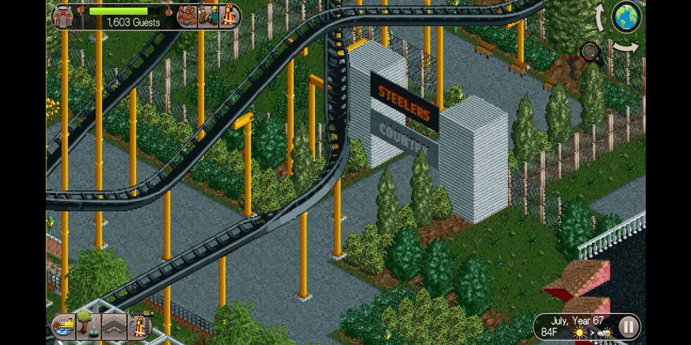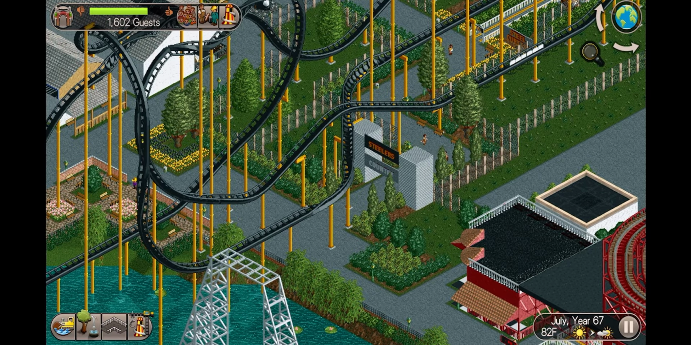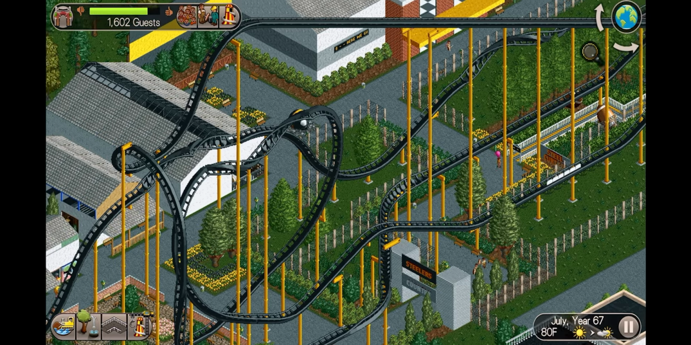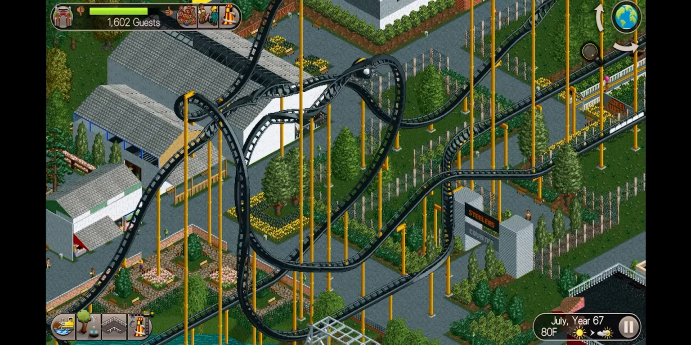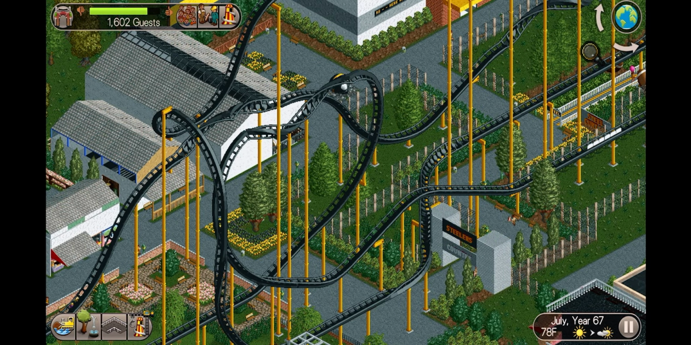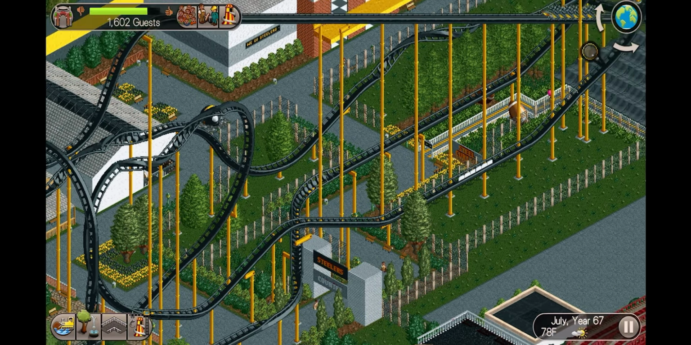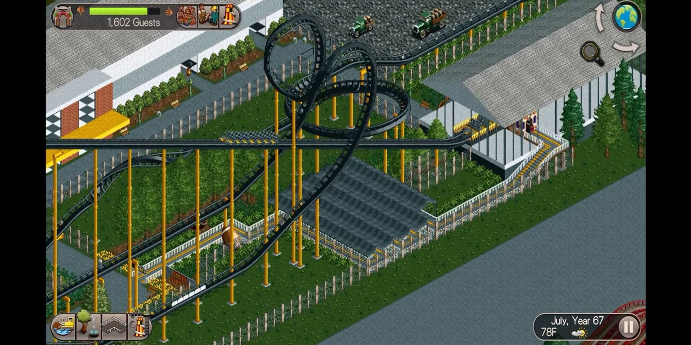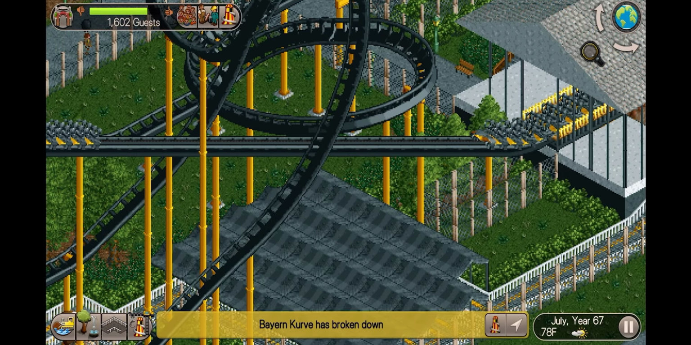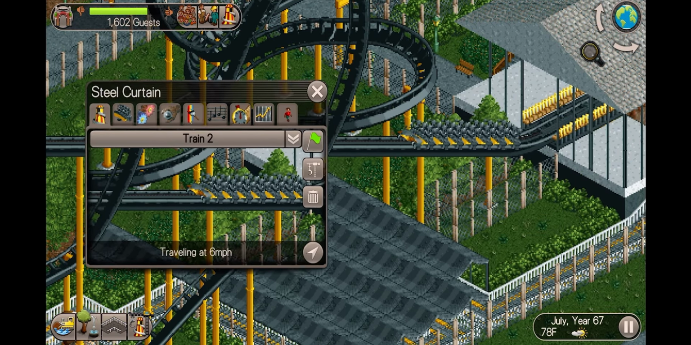Next, we have Steelers Country, and of course, the Steel Curtain. Not a ton of people in this area. If you're familiar with the game, you know that the newer attractions in the park tend to have the most traffic. So I think everybody's over trying to ride the Phantom right now, since that's what I created most recently.